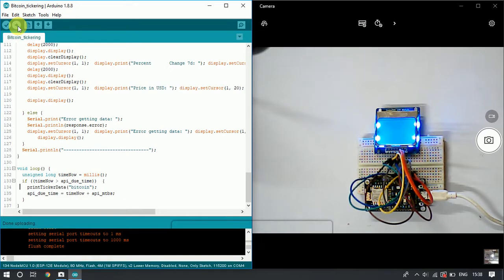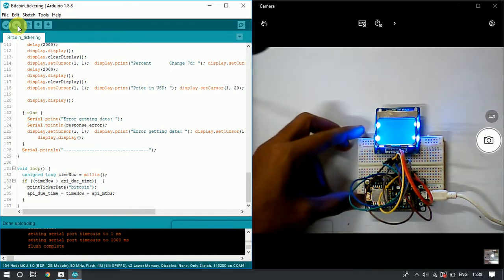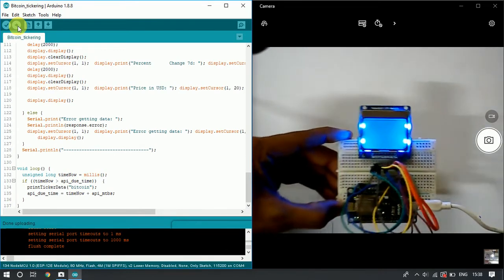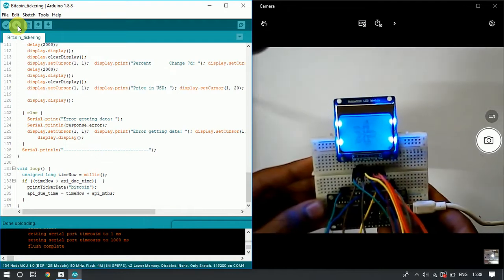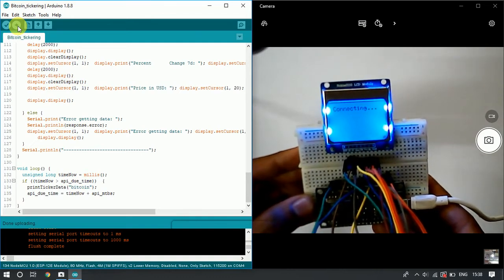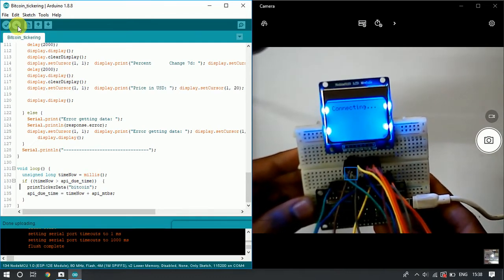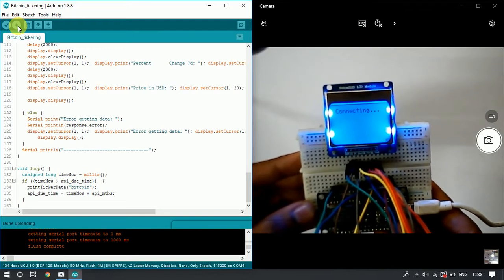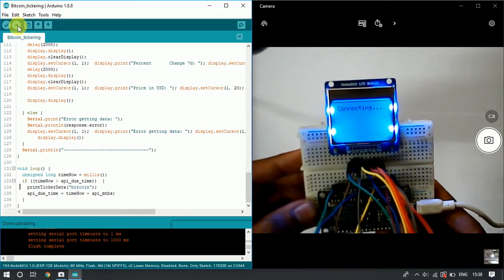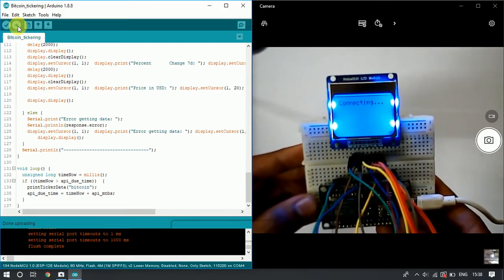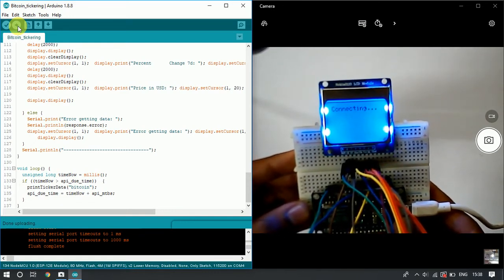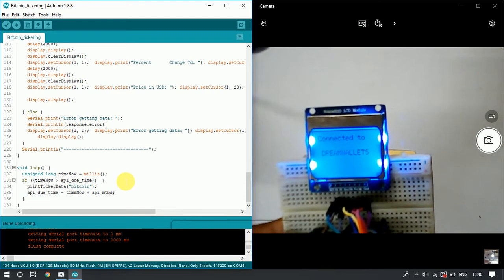So done. Now it is connecting. It is trying to connect. So now it is connected.